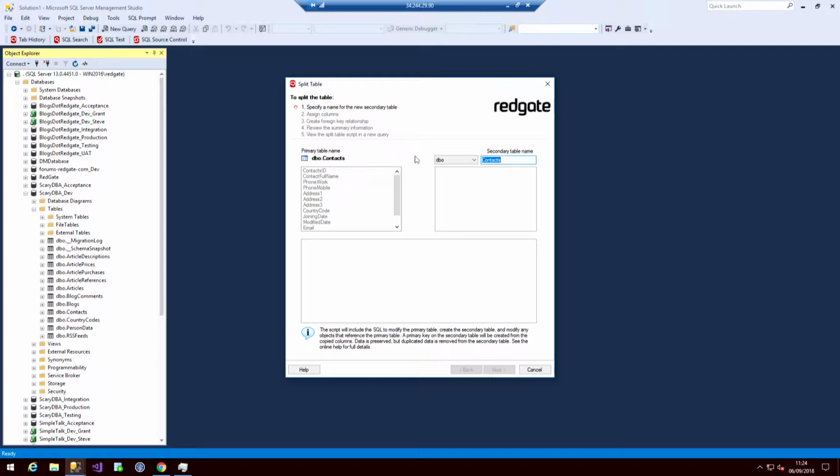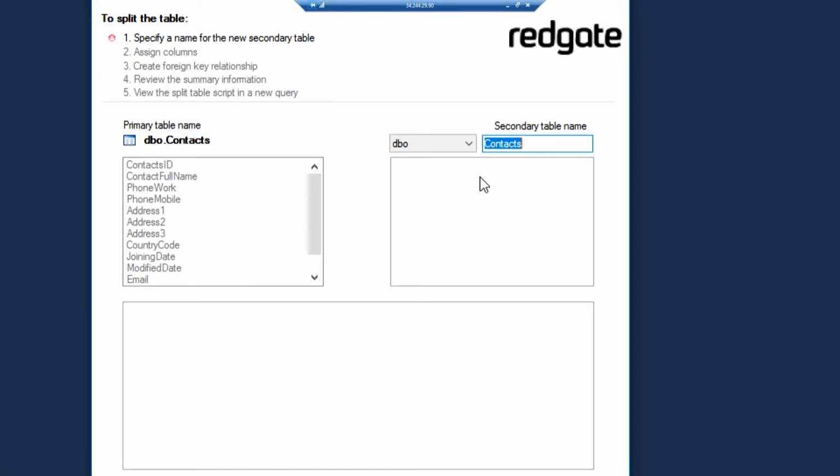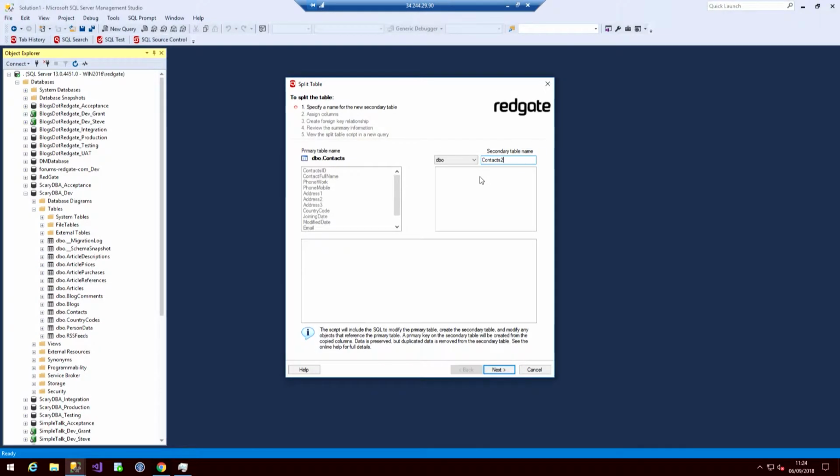So we have 5 steps. The first step is to rename. So let's create a new table, contacts 2, and then hit next.